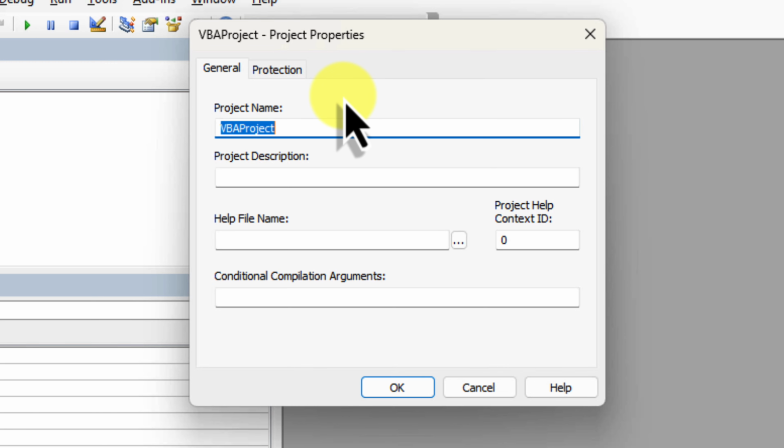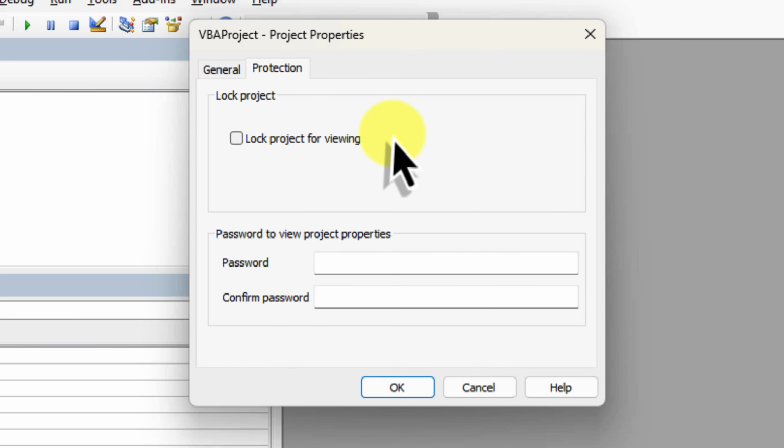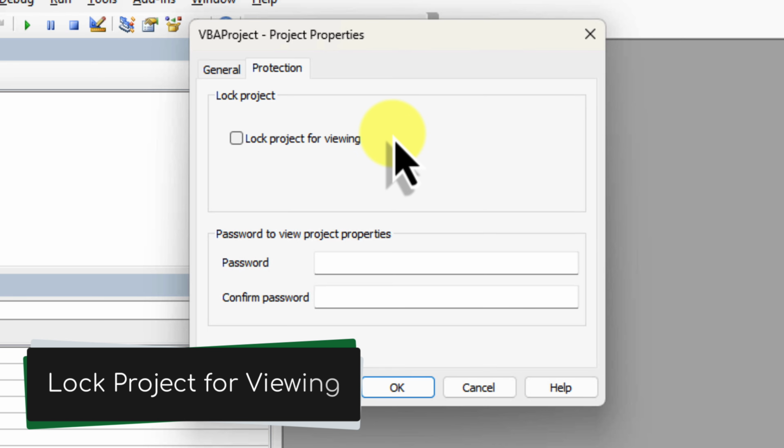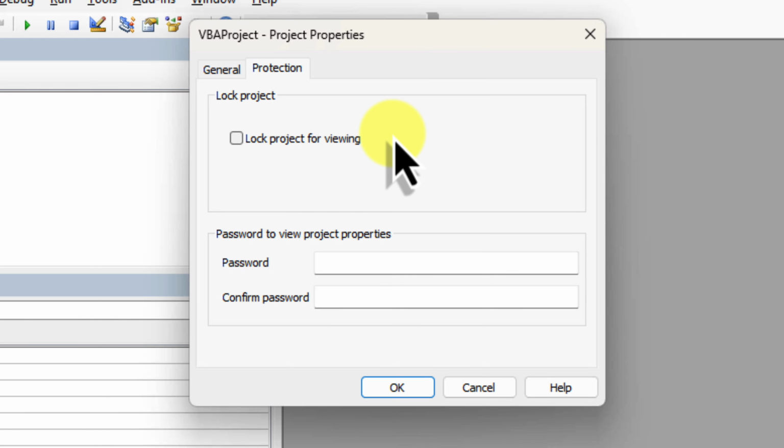In this box, you want to look for a tab labeled Protection. Click on that tab to bring its options to the front. Here, you'll see a checkbox that says Lock project for viewing. This here is the key. Ticking this box means that the next time someone tries to open the editor for this specific workbook, they'll be prompted for a password first.